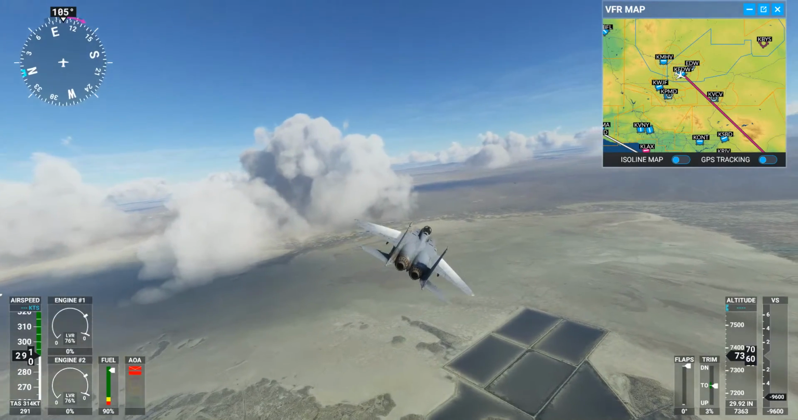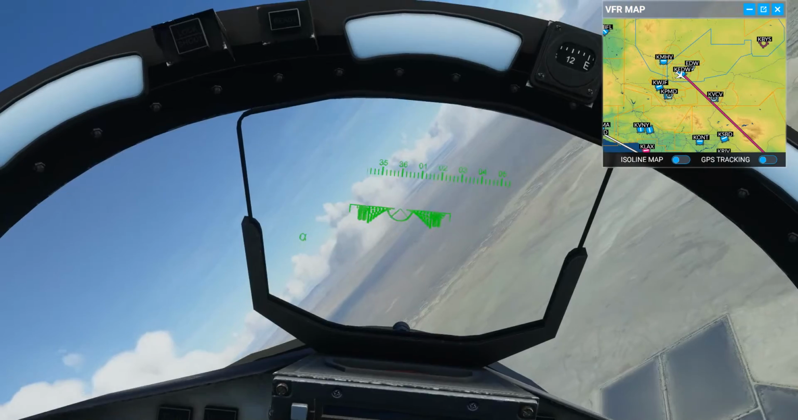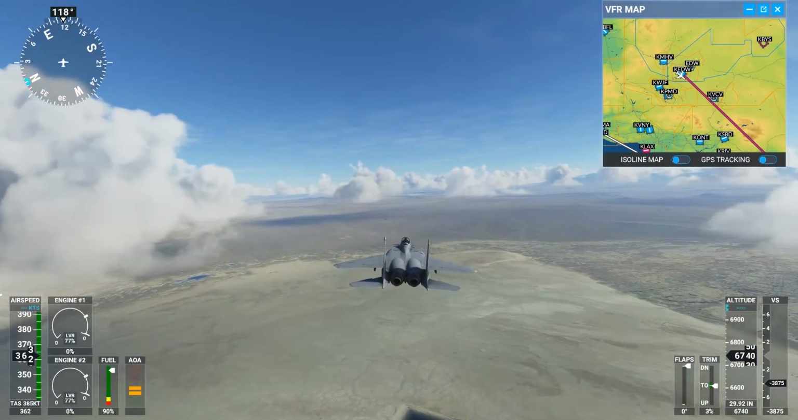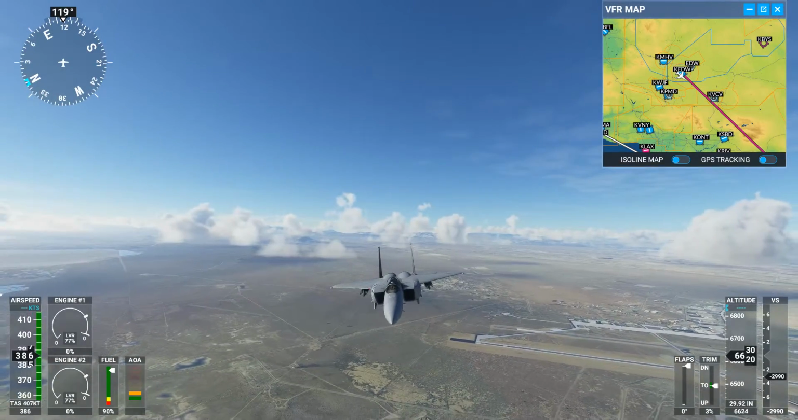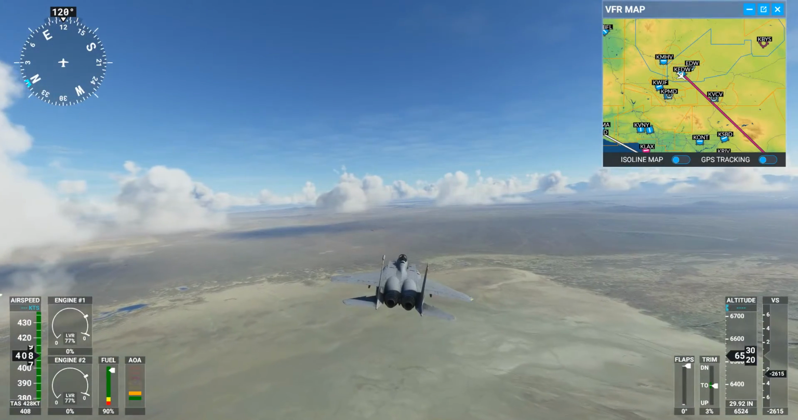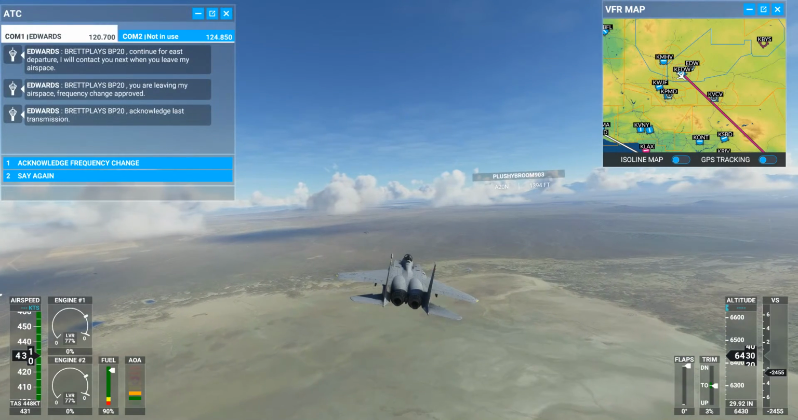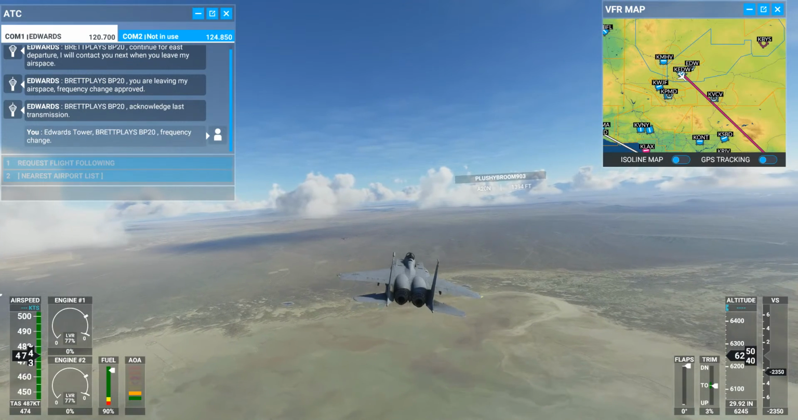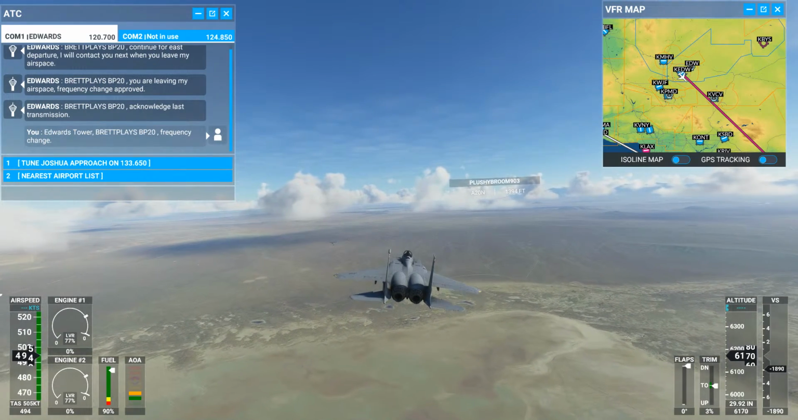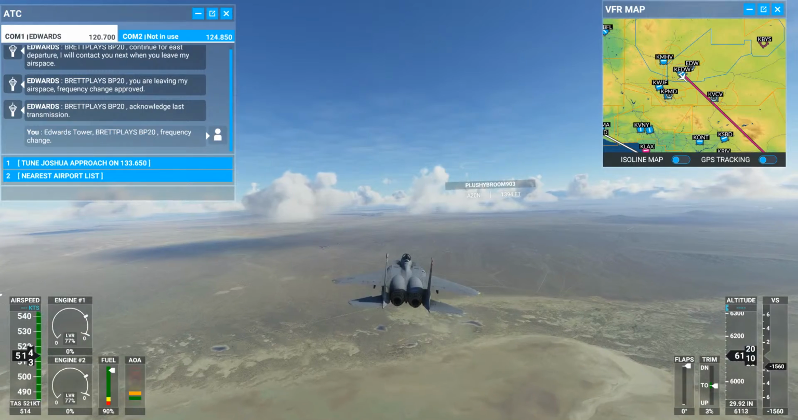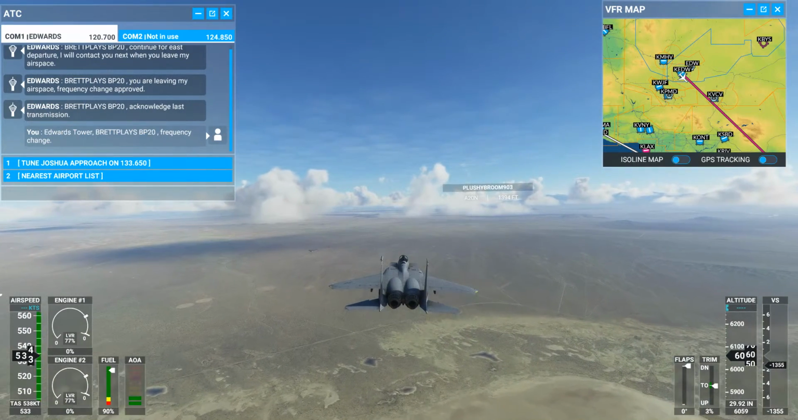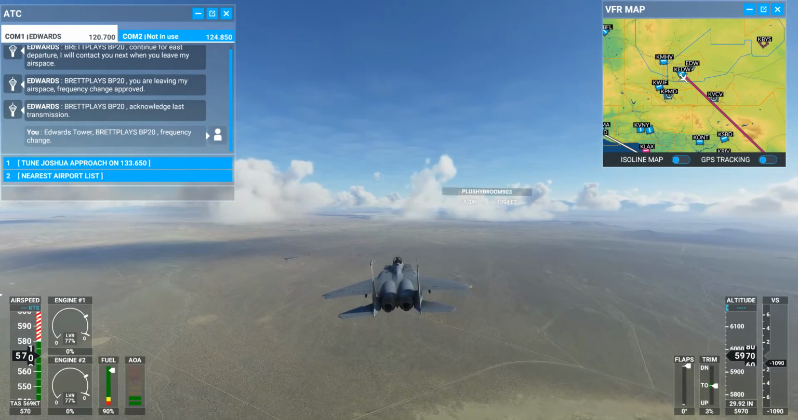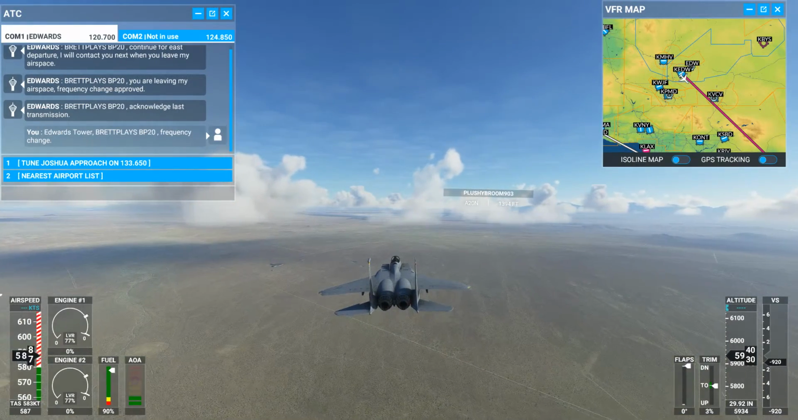Alright, so let's get onto our flight path. So this is Edwards Air Force Base. Oh, come on, I pressed that. Alright, let's acknowledge. So, leaving my airspace, frequency change approved. Do I need to actually? No, you know what? I don't have to talk to them the whole way.